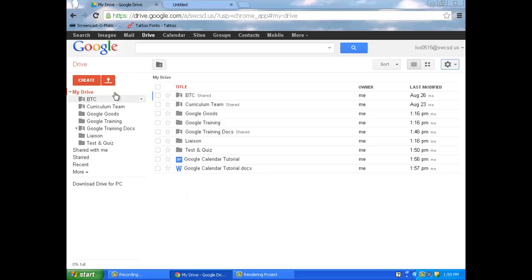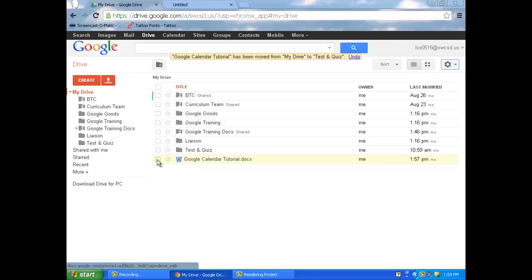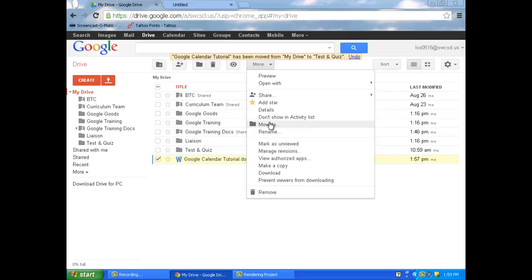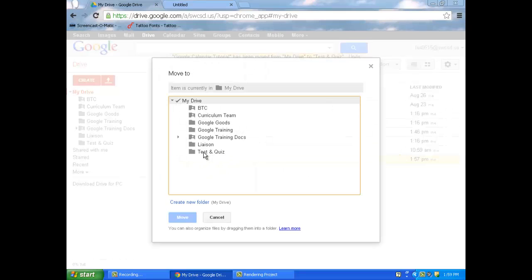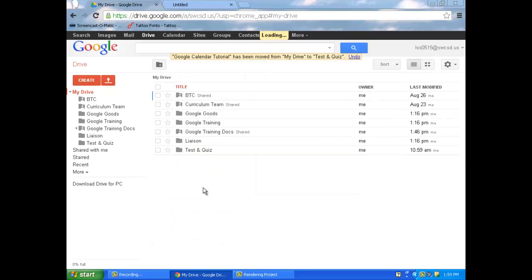So that is how you upload existing files to your Google Docs account. Remember, you can go ahead and drag and drop these in the area that you wish. You can also select this by checking it and move to, and move it that way too. It's a little bit easier to drag and drop, but if you have multiple things to put in your folder, that's a great way to do it.